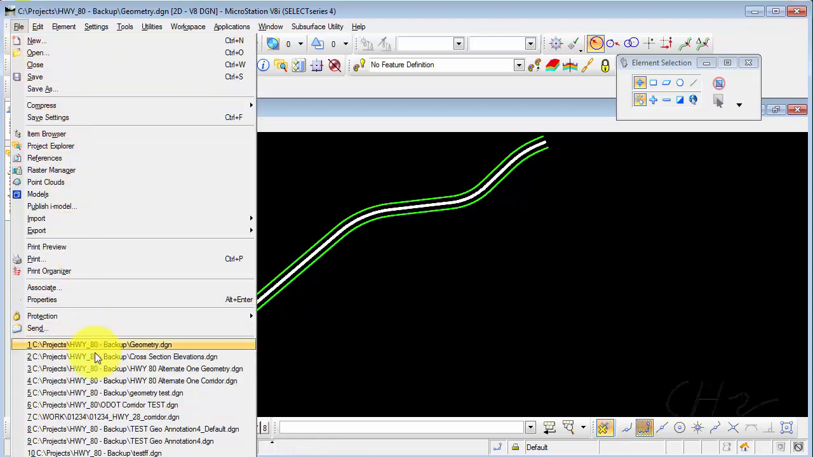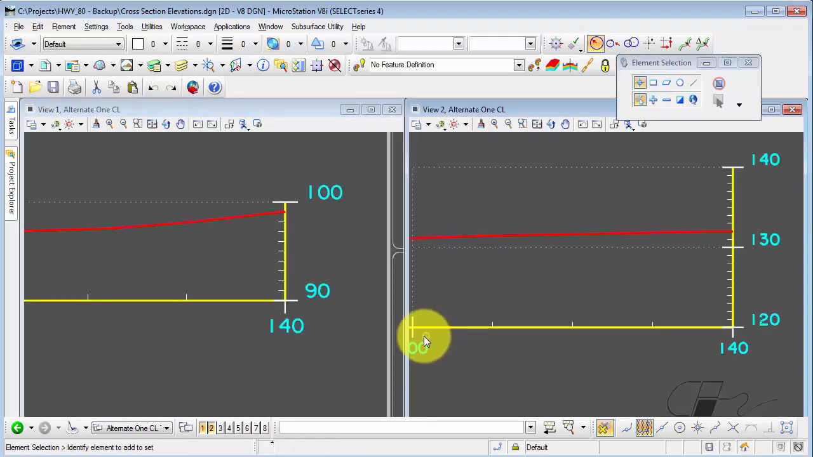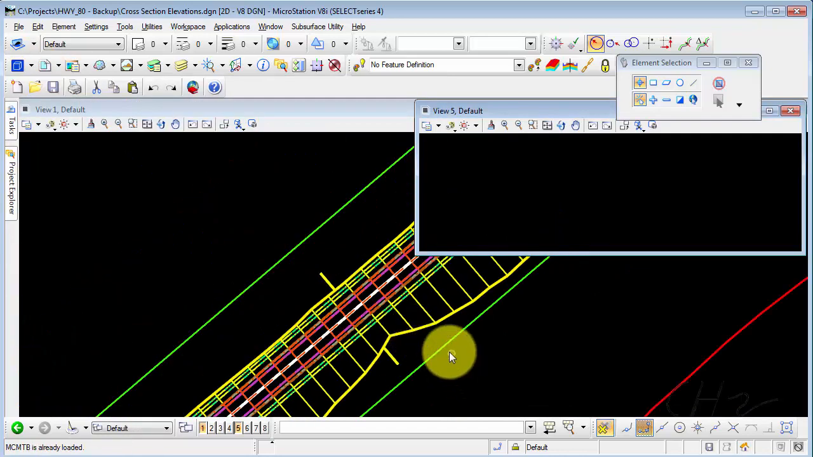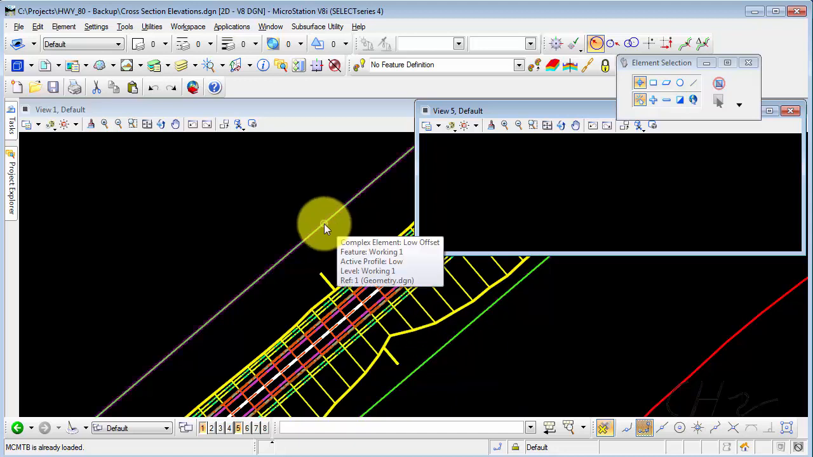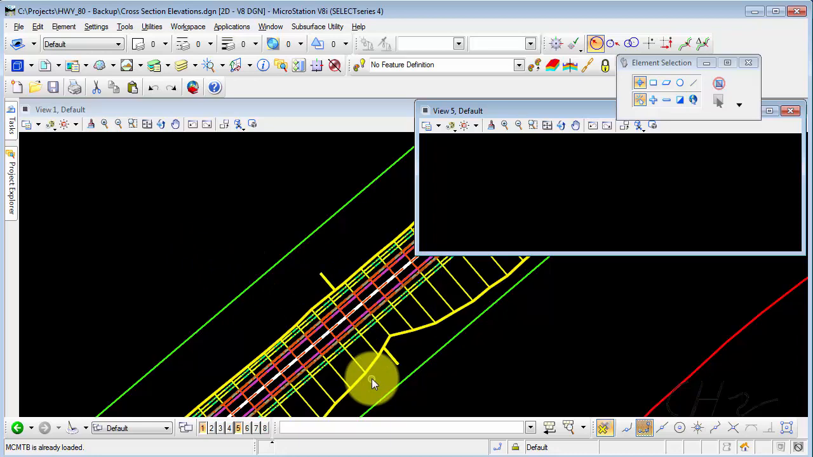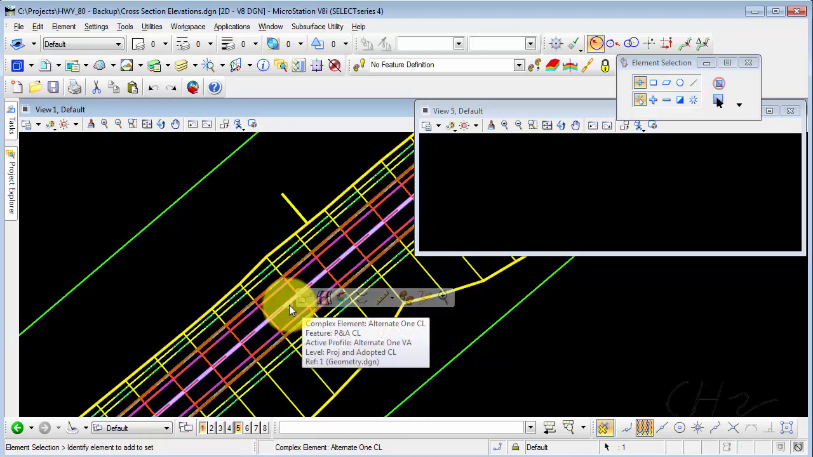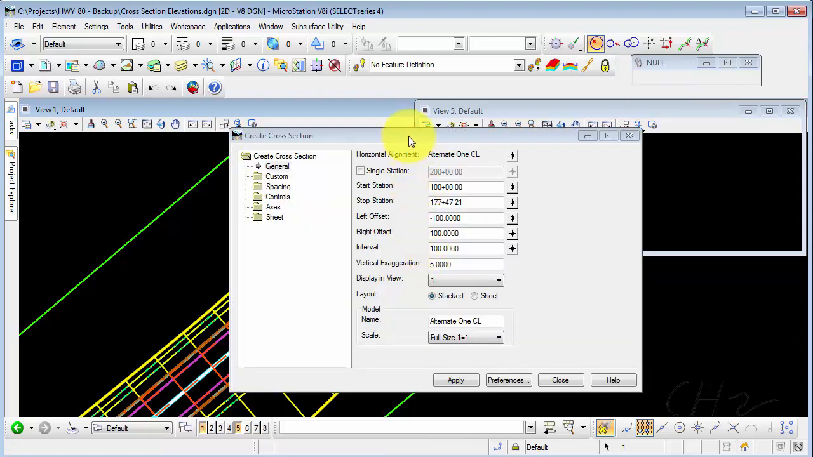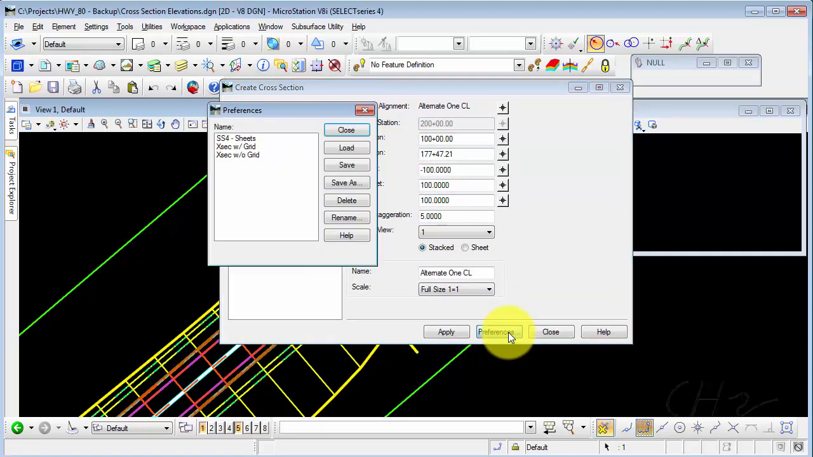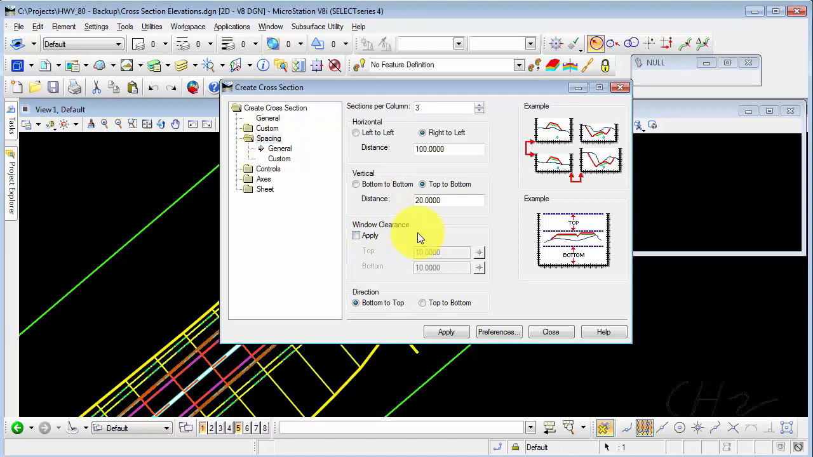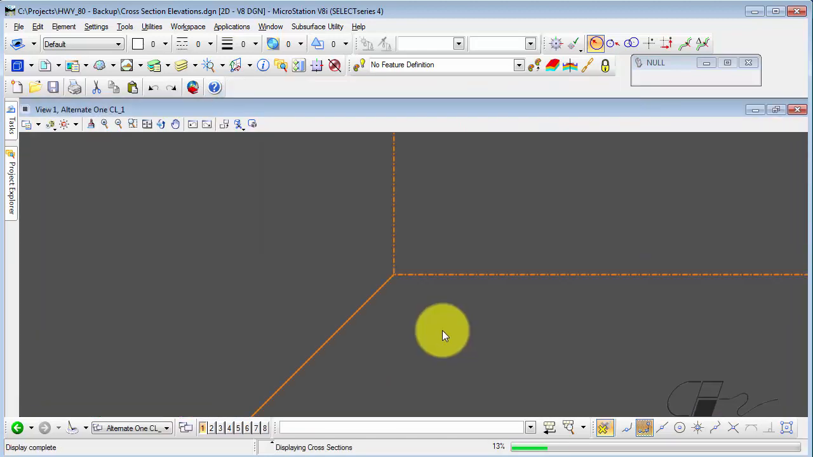Now I'll go back to my corridor file. I'm going to go to the corridor model. You'll see since the geometry was referenced, I've got the high on the right and the low on the left. And now I'm going to cut a new set of sections. I'll go to my preferences and load up a preference. I'm going to go to the spacing and turn off the window clearance, and then I'll apply.